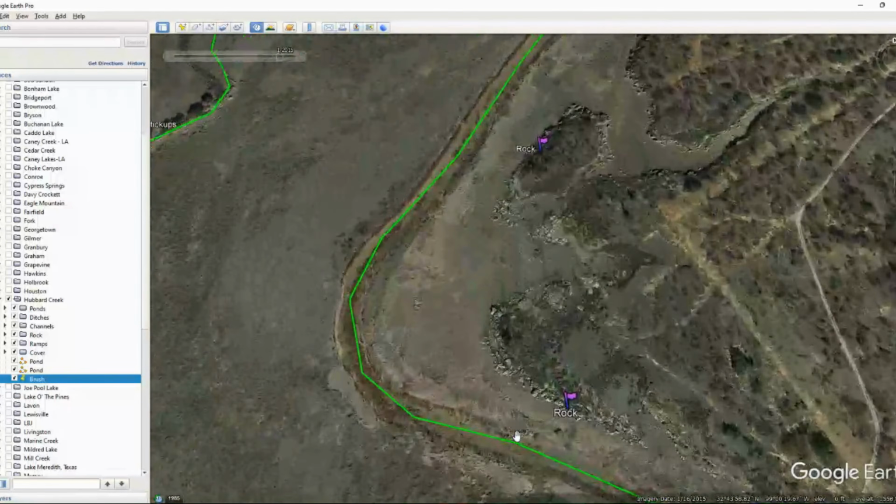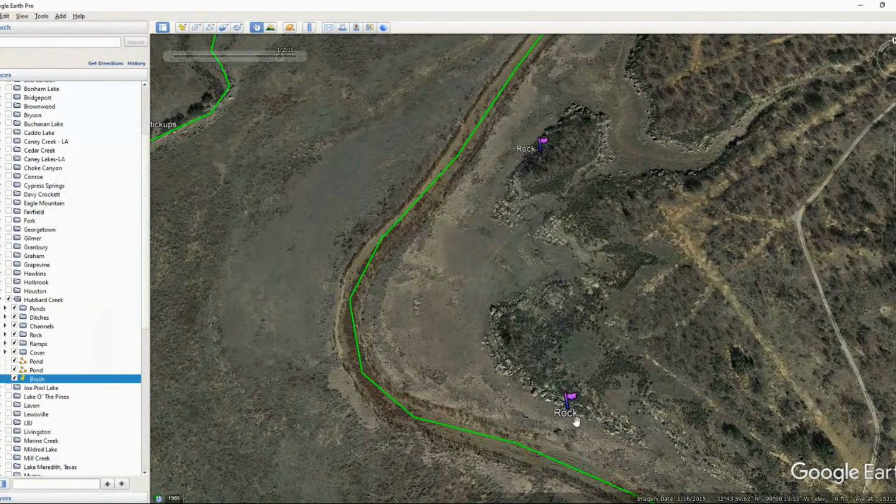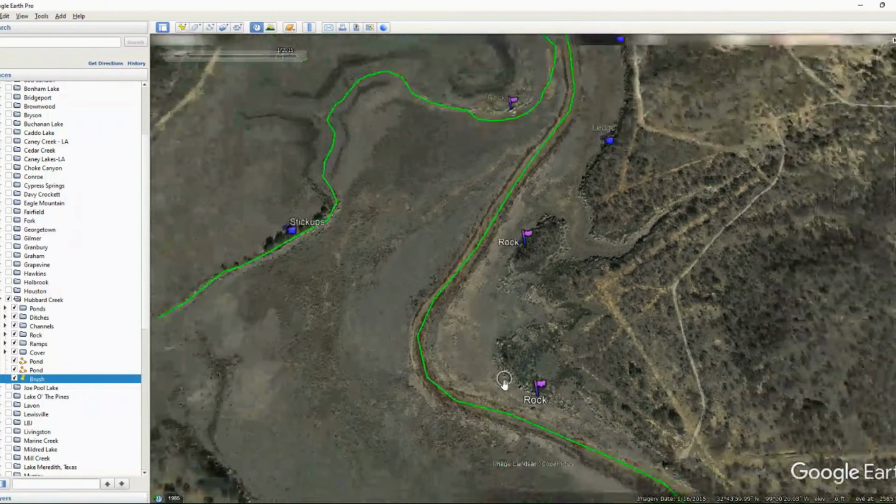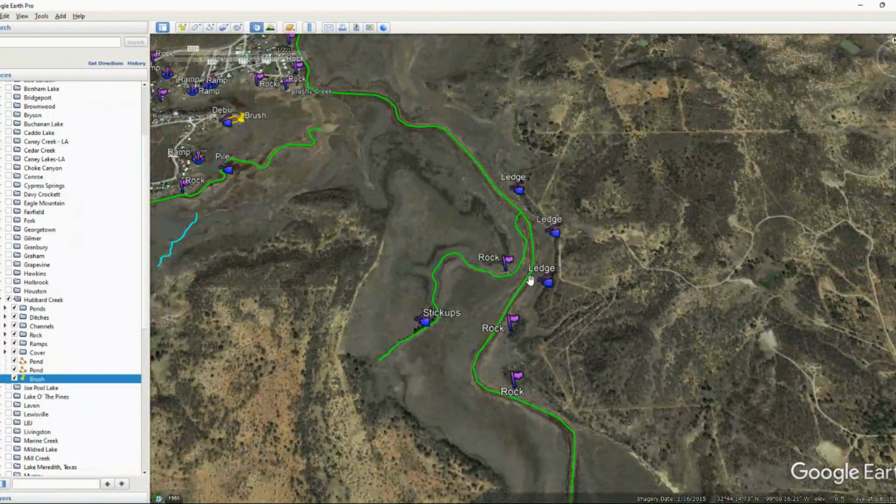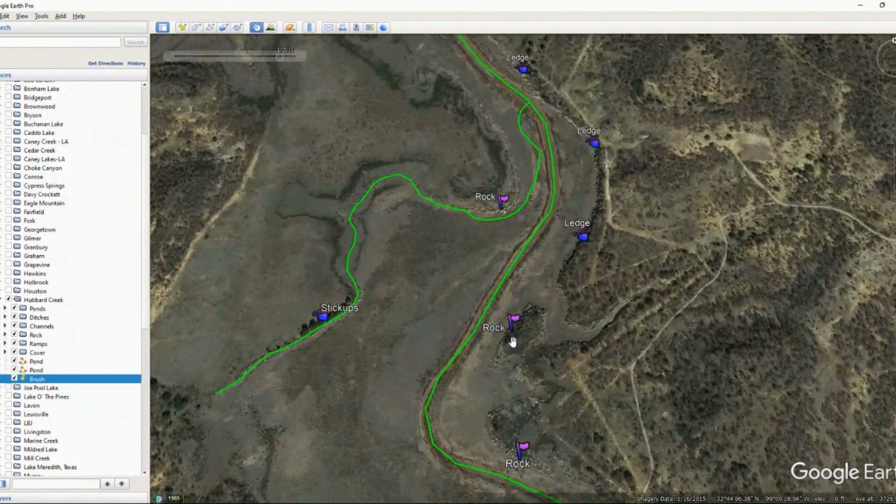And then as we get over here, I've got some rock that's marked right off the edge of this point. So you've got a little point here, and some really good rock going on. But the key thing here again, and I know I keep harping on it, you've got that creek channel, right? That creek channel is everything. When you find things close to that creek channel, those are going to be your hot spots to look at.